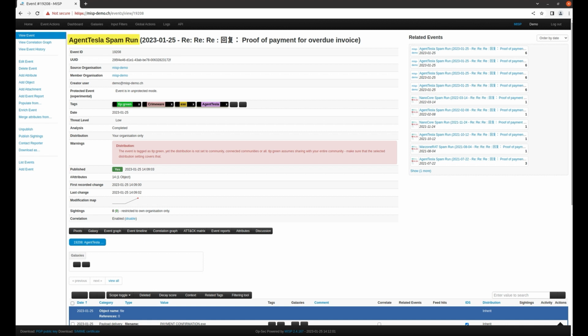The malware signature, the date, and the subject of the malspam email were used for the event info. There were 4 tags added: TLP green for sharing purposes, crimeware, as Agent Tesla is crimeware, EXE to give information about the malware sample, and Agent Tesla, which was the malware signature output of the sandboxes.